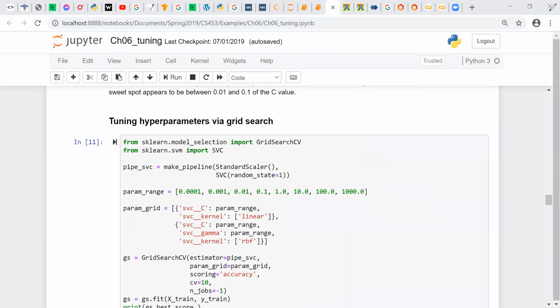Okay, so how do we tune the hyperparameter? In sklearn, we have an approach called grid search. So keep this also in mind, grid search. It belongs to model selection. You import grid search. Then the first thing we need to do is make our model. So over here, we do pipeline. You still remember pipeline.